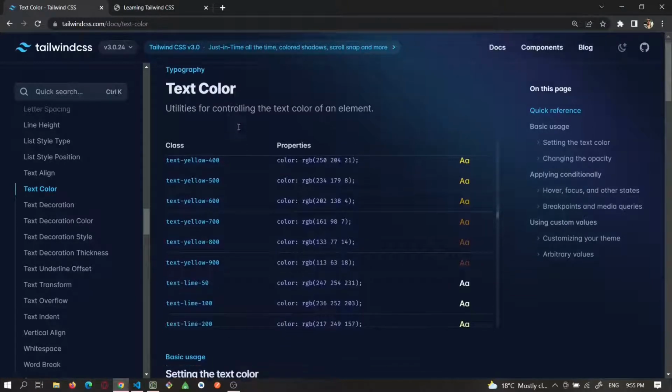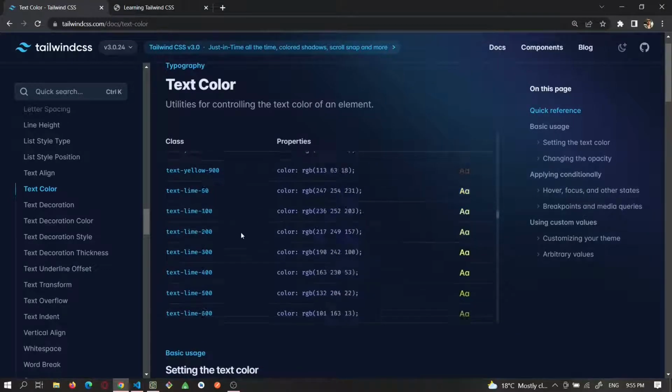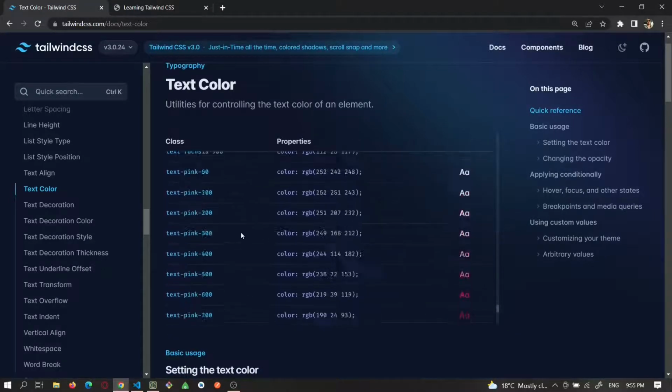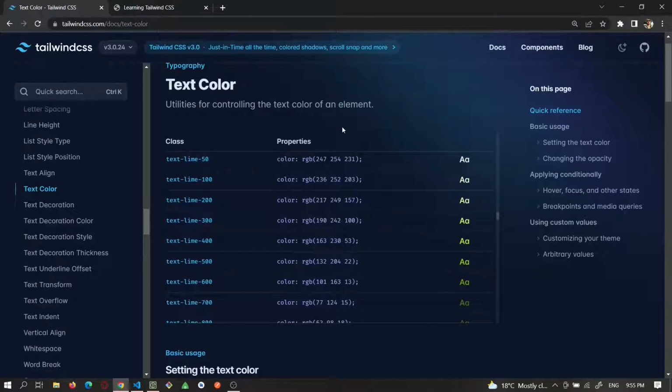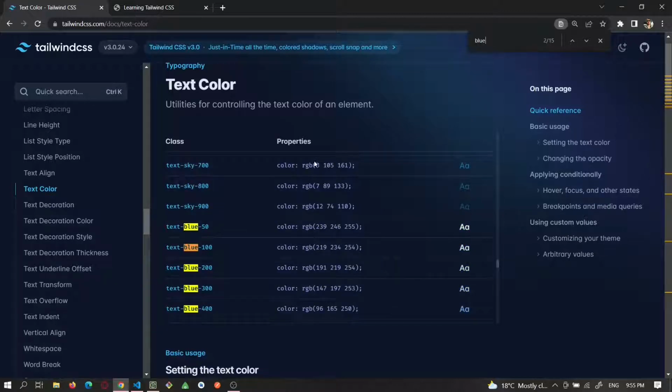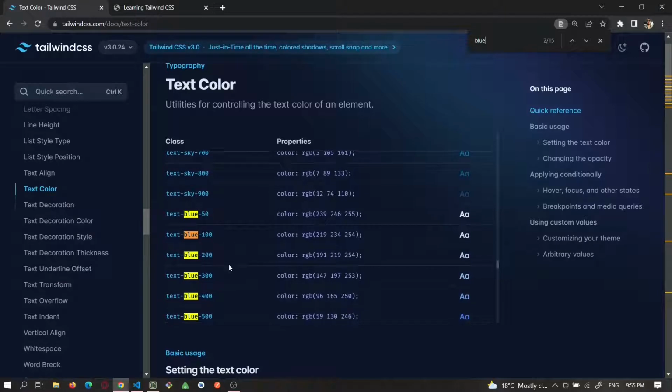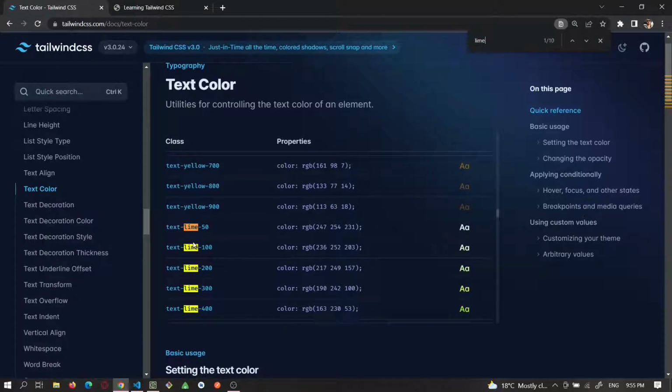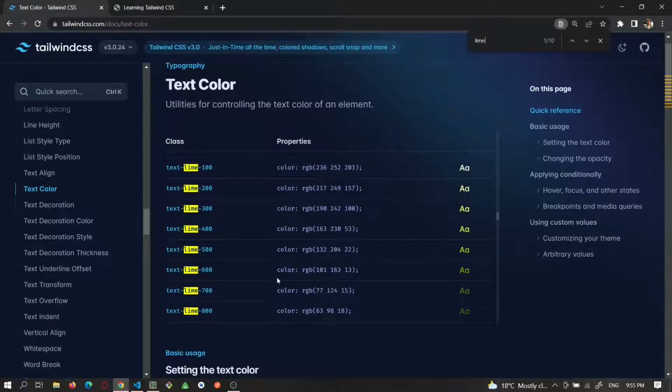And if I want to search for a specific color, instead of scrolling all the way down, I can just hit Control F or Command F for the Mac and type whatever color we need to look for. For example, blue. We can see that here are all the blue colors provided by Tailwind CSS. If I type lime, I can see all the classes for the lime color. Awesome.